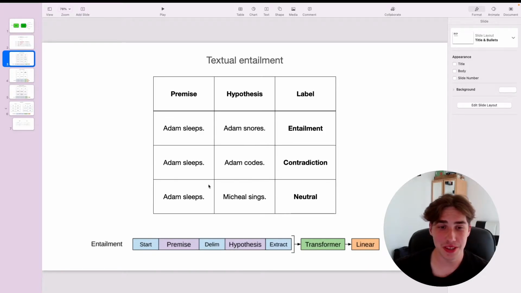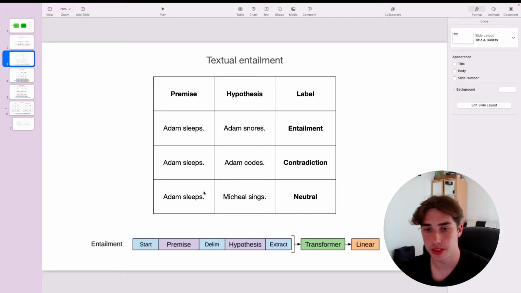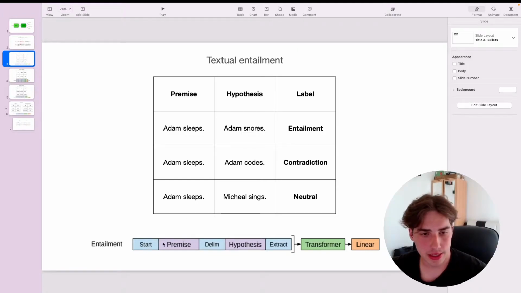So it's a contradiction. And when Adam sleeps and Michael sings, basically they don't have any connections between them, so they're neutral. So we got 3 labels, and basically we pass the start token, premise, the delimiter, hypothesis, and extract token. We pass it to the transformer, and it's predicting one of these labels.